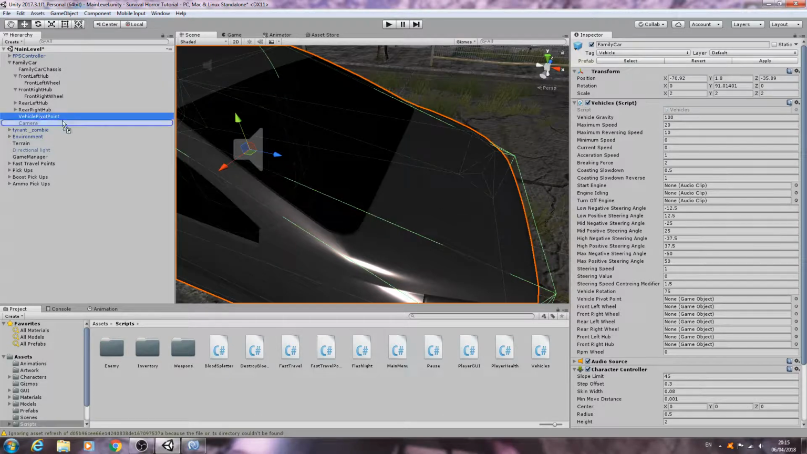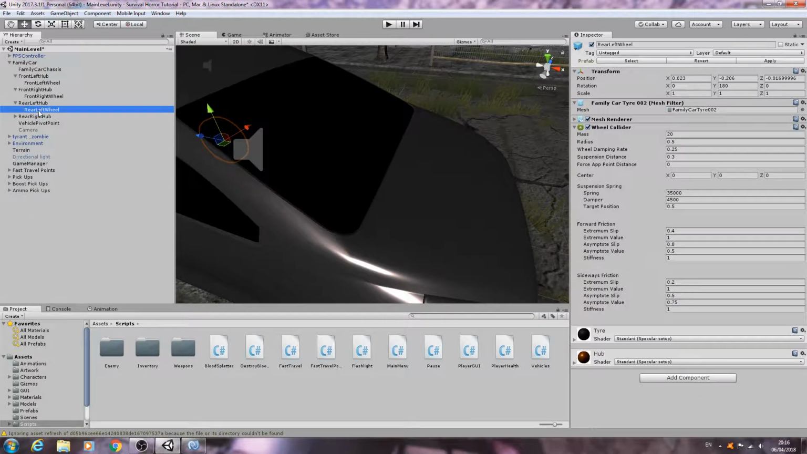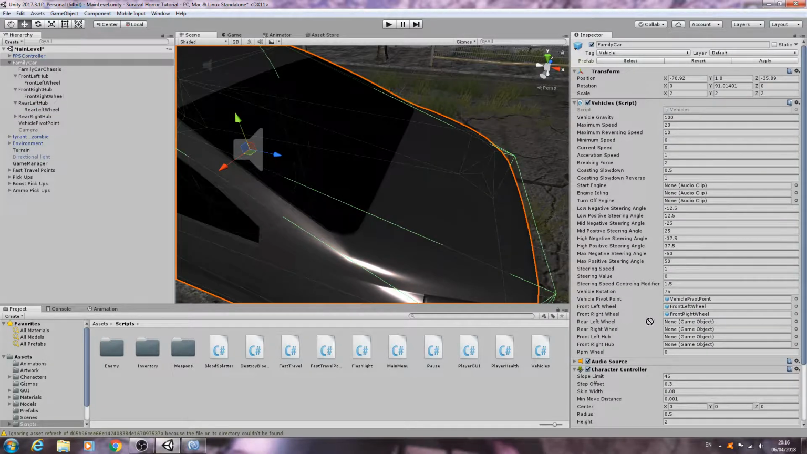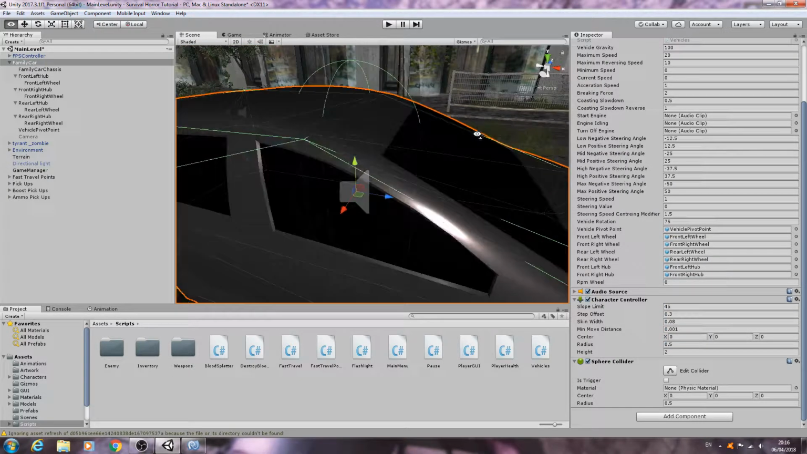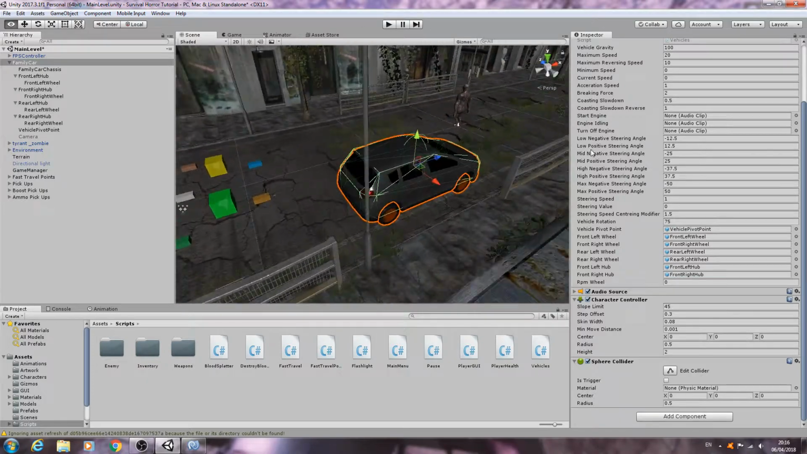And we'll assign what needs to be assigned. So I'll assign the vehicle pivot point first. Then we'll assign the wheels, front left wheel, front right wheel, and we want the rear left wheel and the rear right wheel. And then we'll assign the front left hub and the front right hub. And obviously I will need to source some actual audio clips for this, but I'll do that in a coming lesson. So let's have a look at the vehicle.